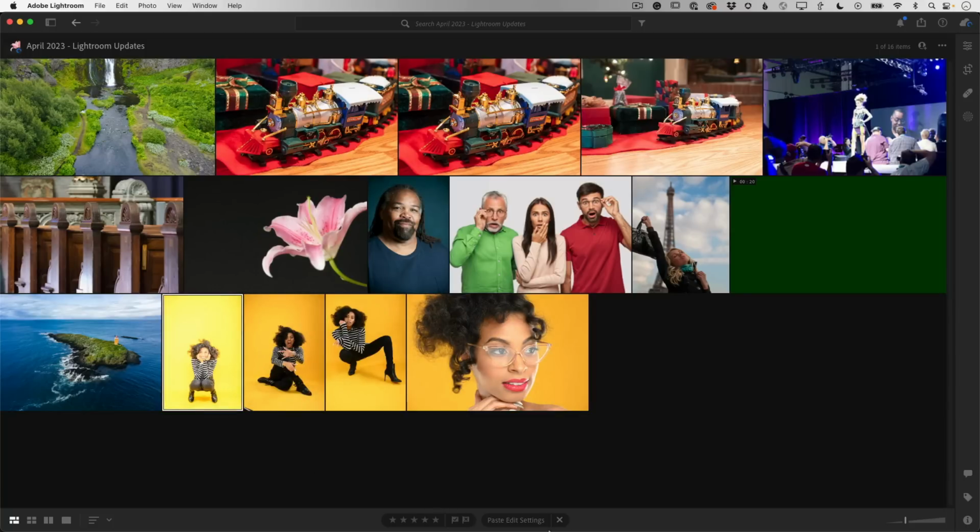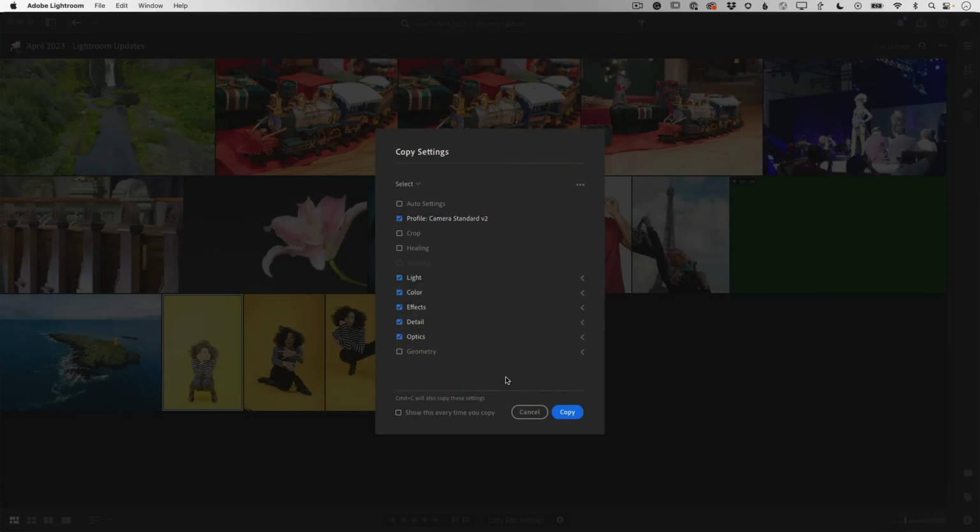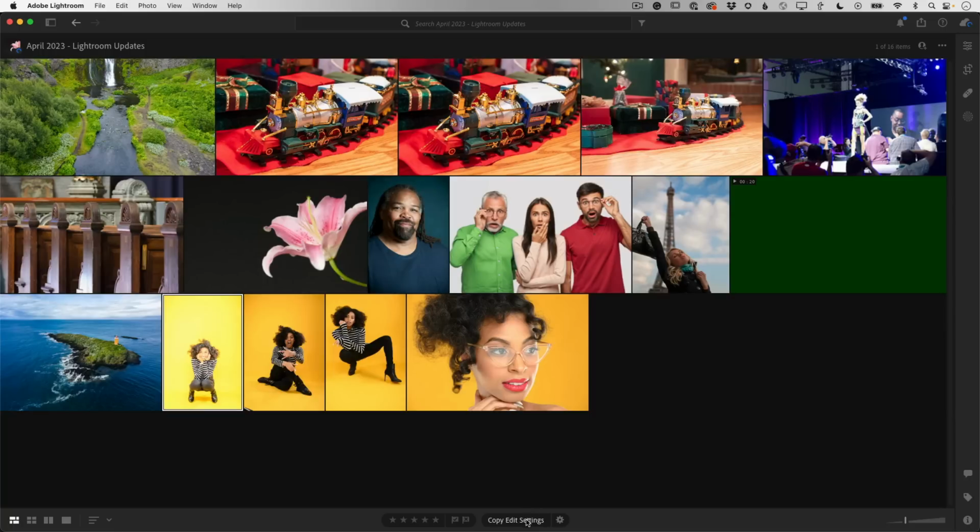Hold on. Let's go back here. Let's clear the clipboard. Go in here. Let's not do the auto settings. Let's copy it as is. And now apply that because I don't want the auto settings to overwrite what I did with the exposure. There we go. So that's giving me the exposure that I wanted.